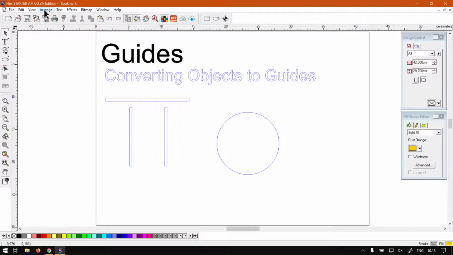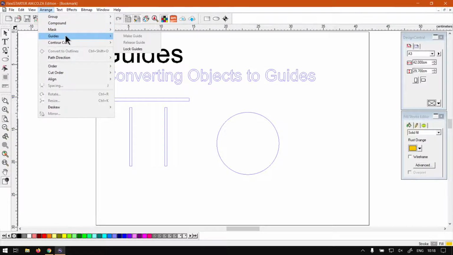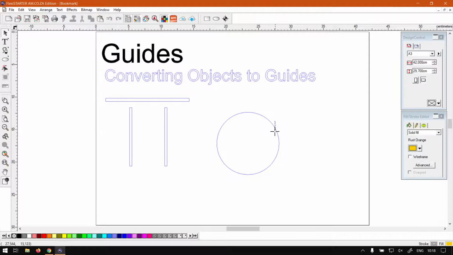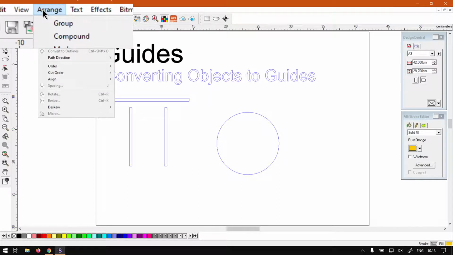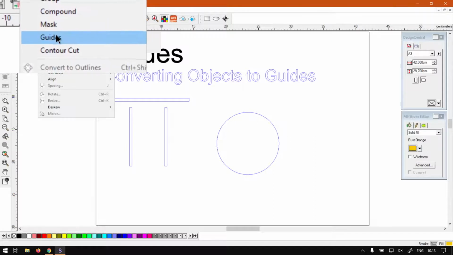Now obviously you can do the same thing: arrange, you go to guides and you can go lock guides. Now we actually cannot edit this. So if you want to make sure that your guides stay in place, because that's normally the purpose of a guide, but sometimes you need a floating guide where you can move it around.